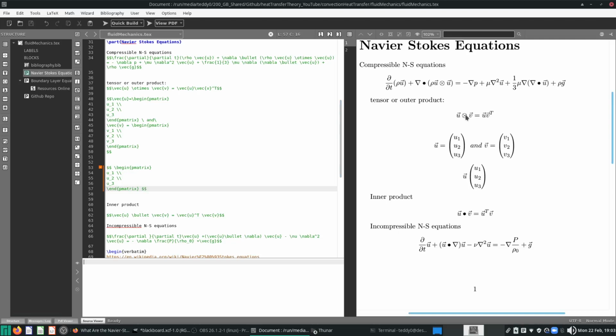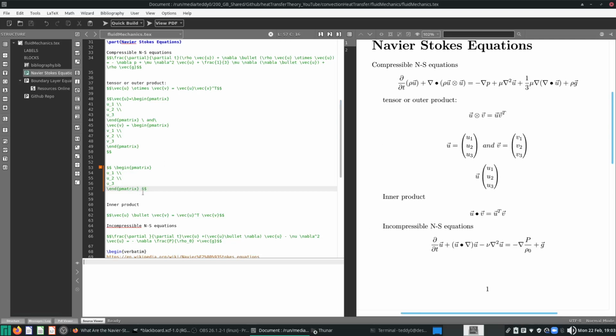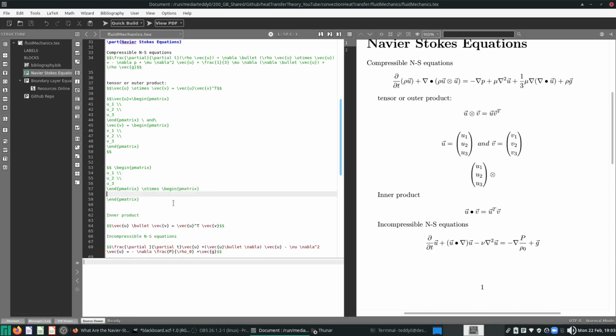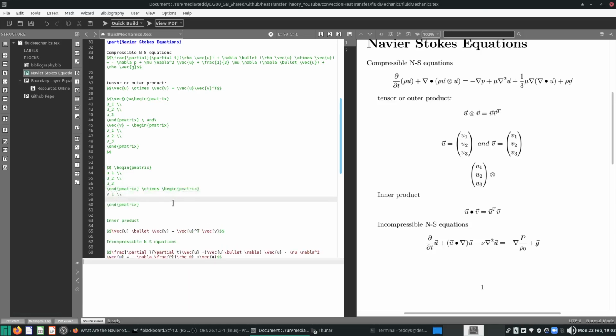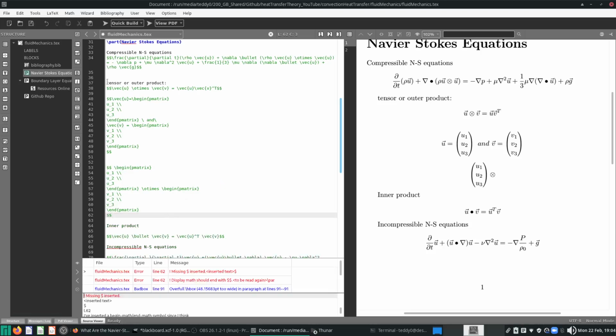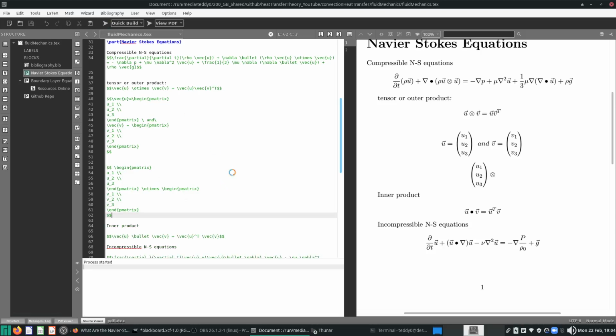This notation is backslash otimes. Backslash otimes, and you select quick build. I'm deleting the u vector in front, and of course let's put in another matrix. So I'm going to begin pmatrix, v1 double backslash v2 double backslash v3, and I'm going to build. I think I deleted the parentheses by accident.